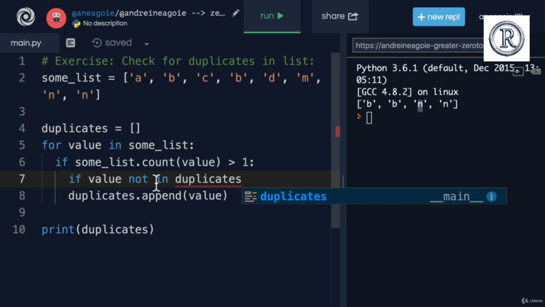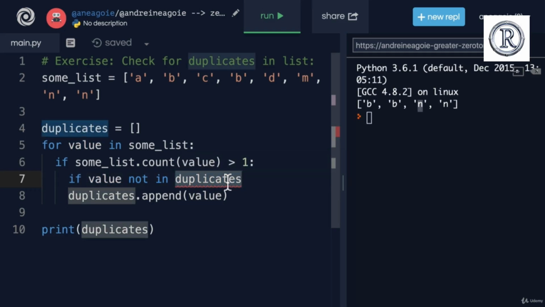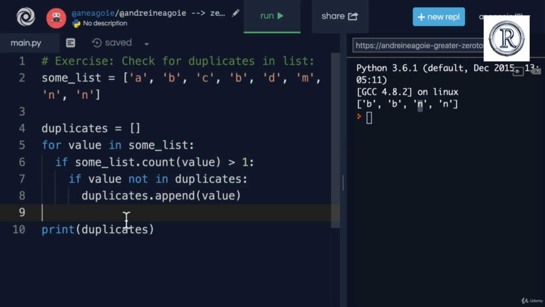And yes, this is a bit of a trick. You may remember that not is the opposite, right? So we're checking, hey, is value in duplicates? And not essentially says, hey, if value is not in duplicates, it reads like English. And this is going to evaluate to true or false. And then finally, make sure that we get the indentation right. We're going to append the value. So if I click run, I get B and N.